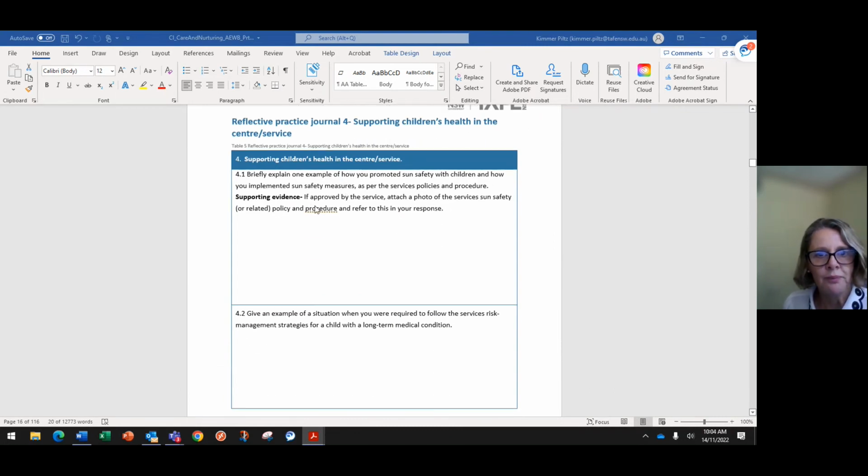So now this is all about supporting children's health. Briefly explain one example of how you've promoted sun safety with children and how you implemented sun safety measures. That's fairly obvious. So go to the sun safety policy, ask the service if you can have a look at it. If you are able to, attach a photo of their sun safety policy or a copy of that in your work placement folder and refer to that in your response.